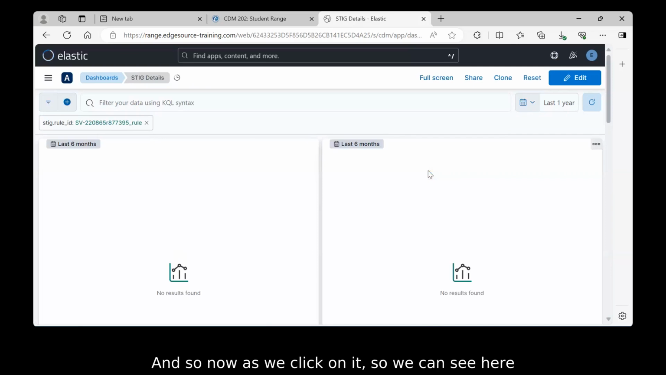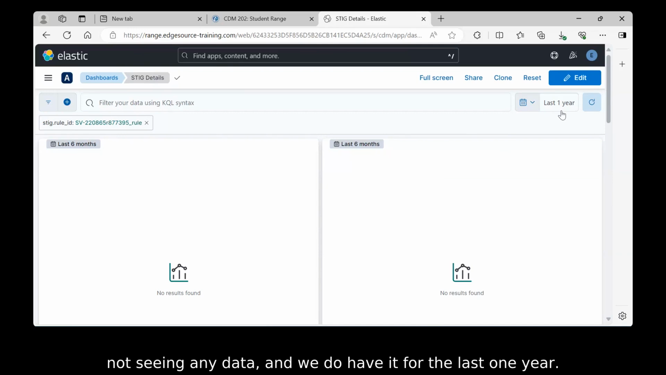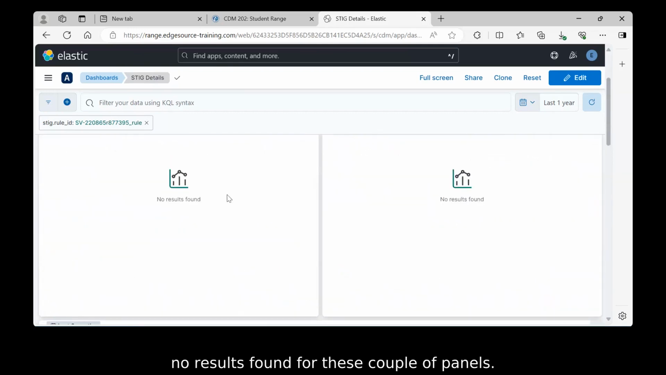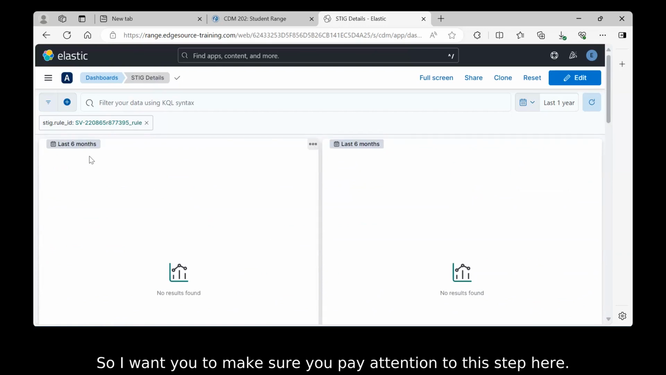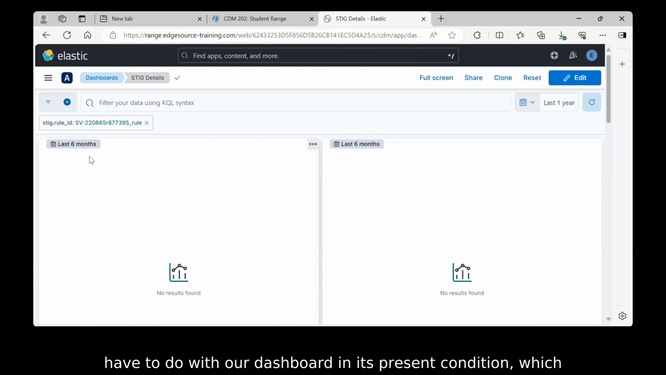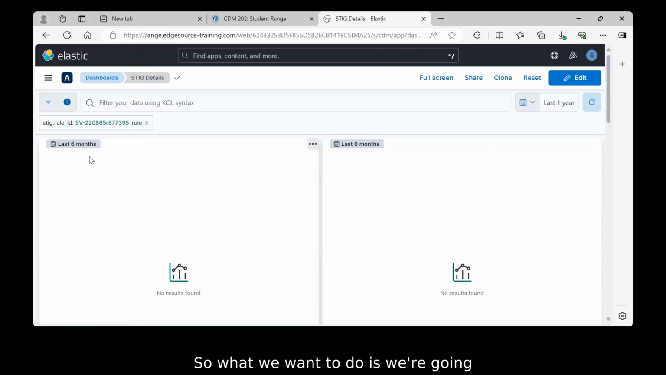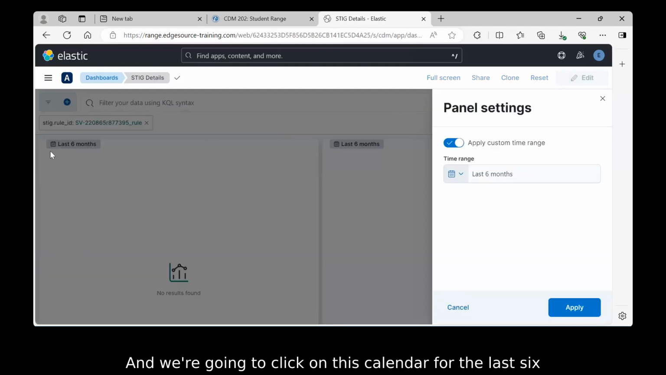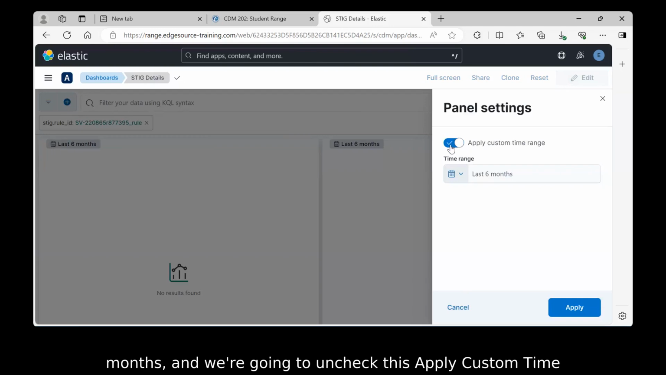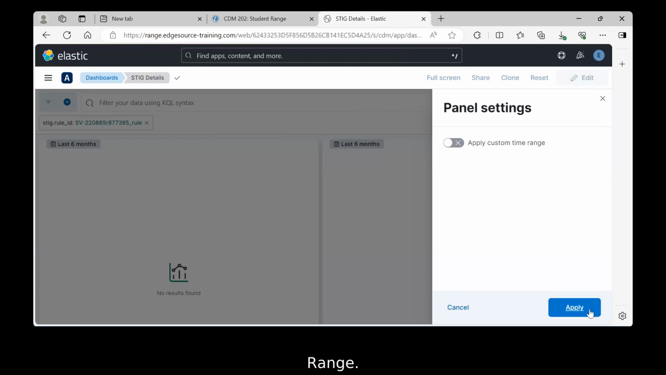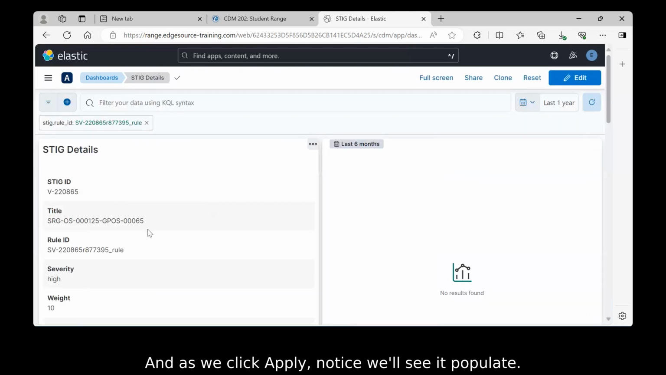And so now, as we click on it, we can see here, we have the STIG rule ID applied. This is the filter, okay, for the STIG rule ending in 9.5. However, what we want to do right now, we're not seeing any data, and we do have it for the last 1 year. And so it's appearing no results found for these couple of panels. So I want you to make sure you pay attention to this step here. This is, again, something that we have to do with our dashboard in its present condition, which, again, as I mentioned, is notional data. So what we want to do is we're going to click this last 6 months. And we're going to click on this calendar, all right, for the last 6 months, and we're going to uncheck this apply custom time range. All right. And as we click apply, notice we'll see it populate.